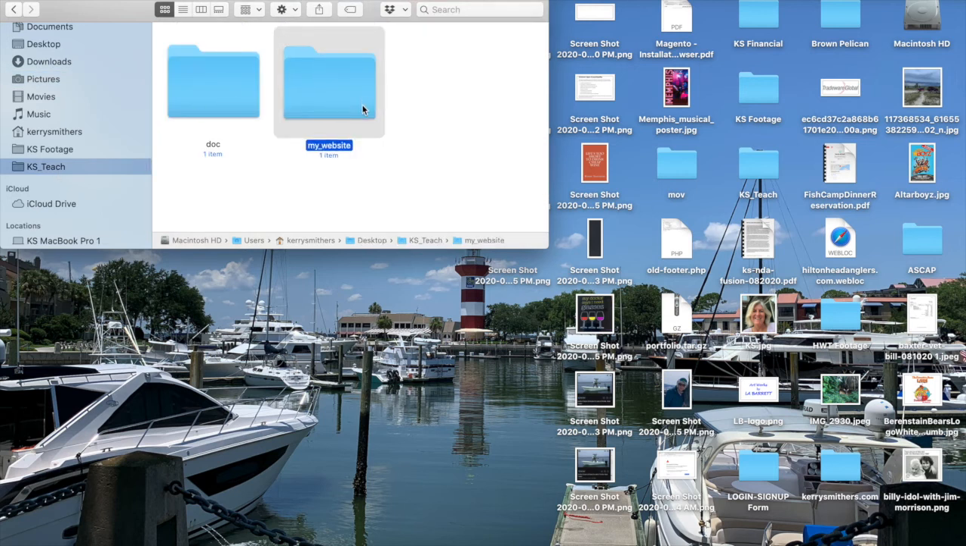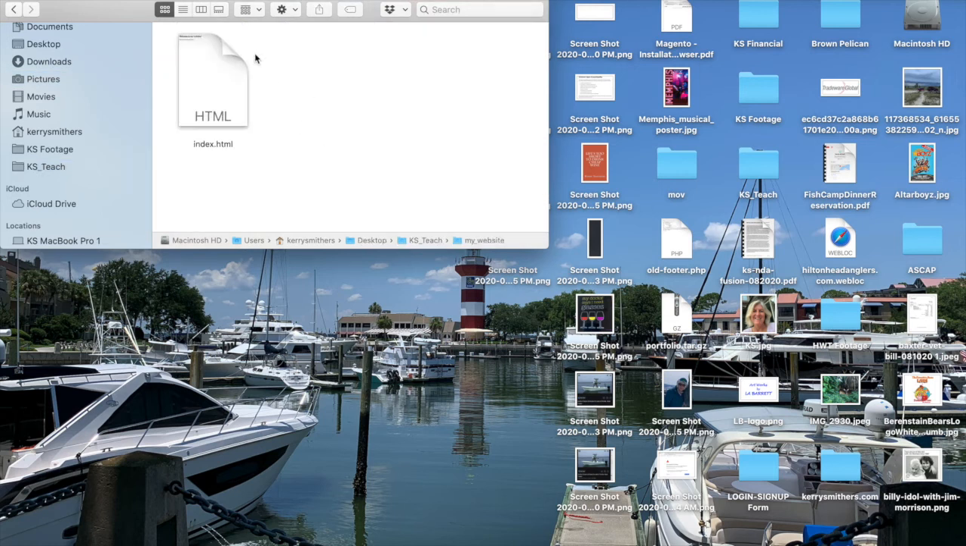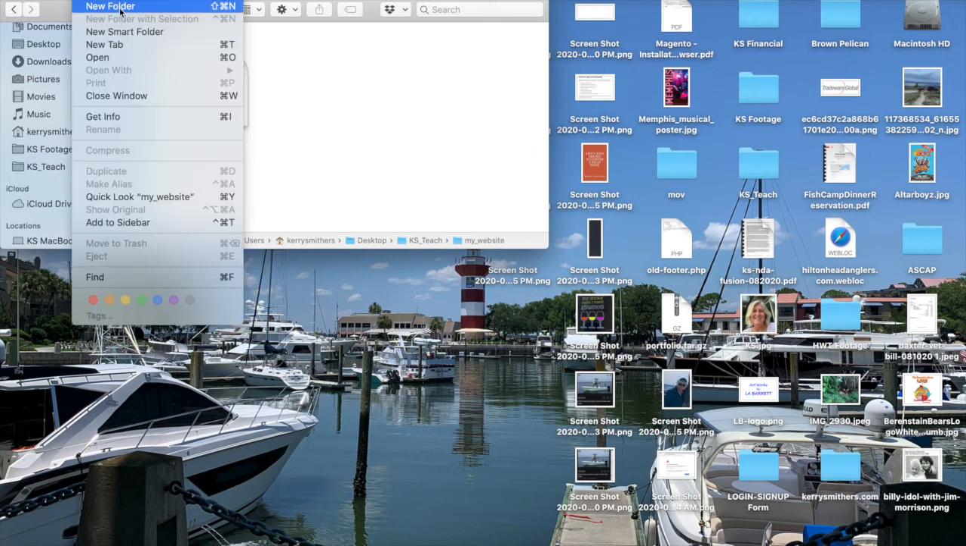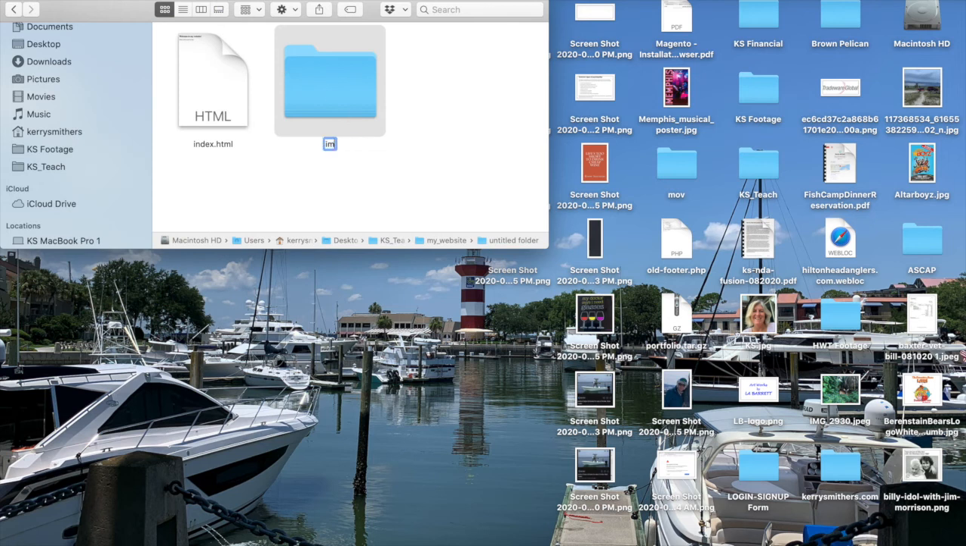And I'm going to move it over into my website. This is just a different way to create folders. I kind of do both. So I'm going to create a new folder in here. And I'm going to call it image. And it's just going to be a place we can put our images.